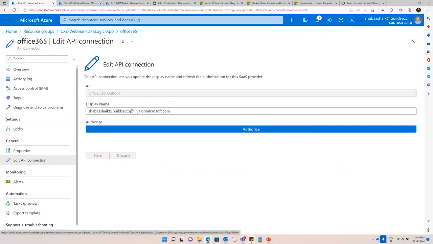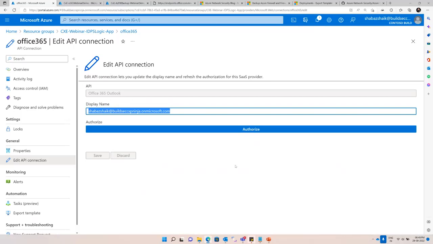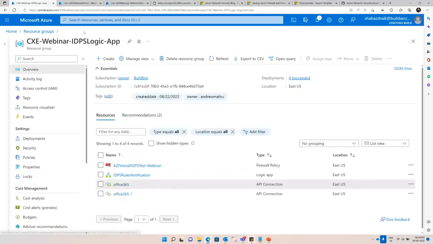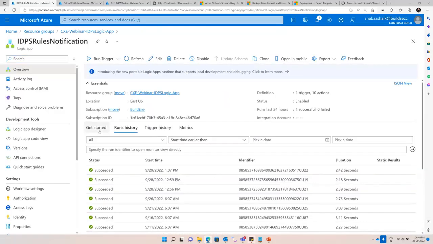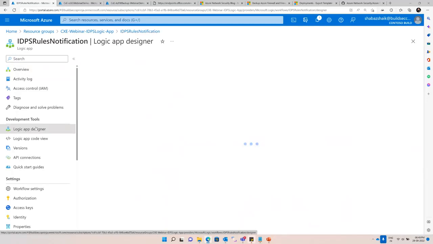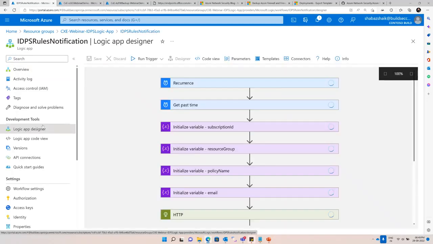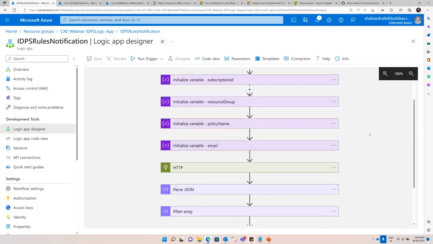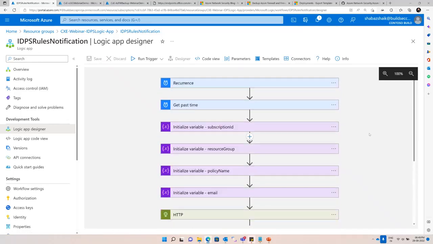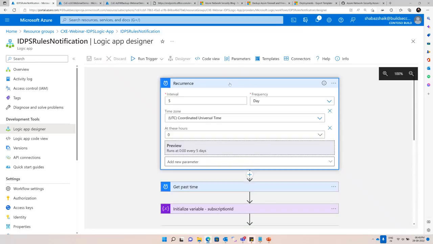So if we see, we get the email ID, which is the sender email ID. We have to put that there and authorize it. I have already authorized this, so I don't want to do it again. Going back to the resource group and looking at the logic app itself, if I click on this logic app and go to the designer, as we can see, this is the flow that was previously shown by Andrew in the previous slides. The important thing we need to look at here is the recurrence. Recurrence is basically the frequency with which we want to run this particular flow.